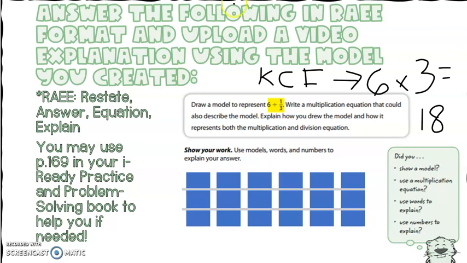And I can see pretty clearly from my model that I have 18 pieces, but if you want to be extra, you can double check. I have 1, 2, 3, 4, 5, 6, 7, 8, 9, 10, 11, 12, 13, 14, 15, 16, 17, 18. So my model makes sense for 6 divided by 1/3, especially because I multiplied it out using my standard algorithm and the keep, change, flip method.